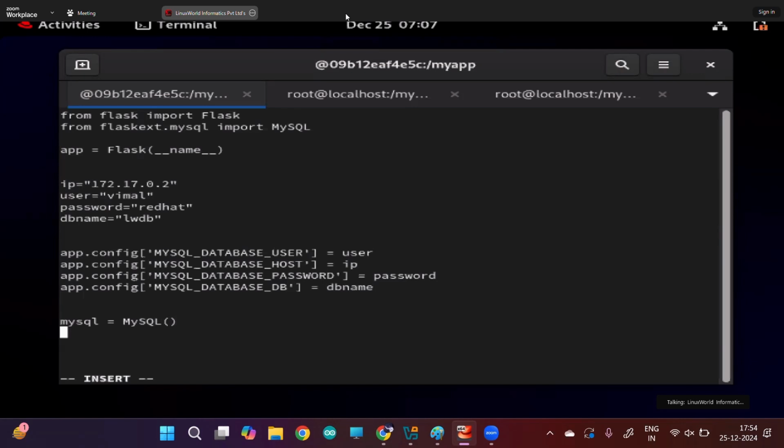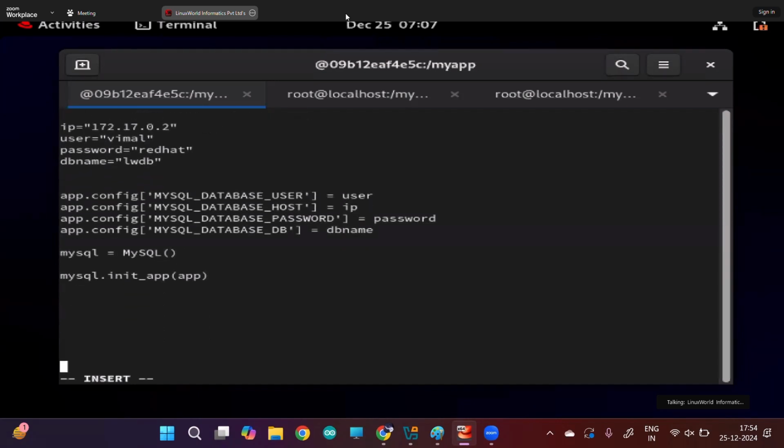And finally, they call the MySQL library and say, MySQL, I want to initialize your app. Which app? This app. So this app I have to initialize. That's all, this is what you have to do here. And just a quick check whether everything is working fine or not.